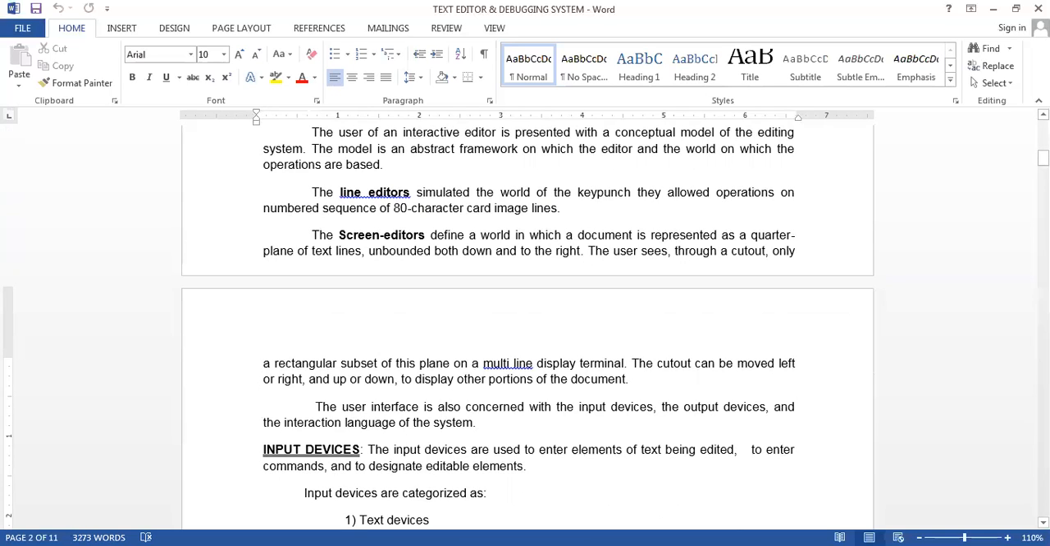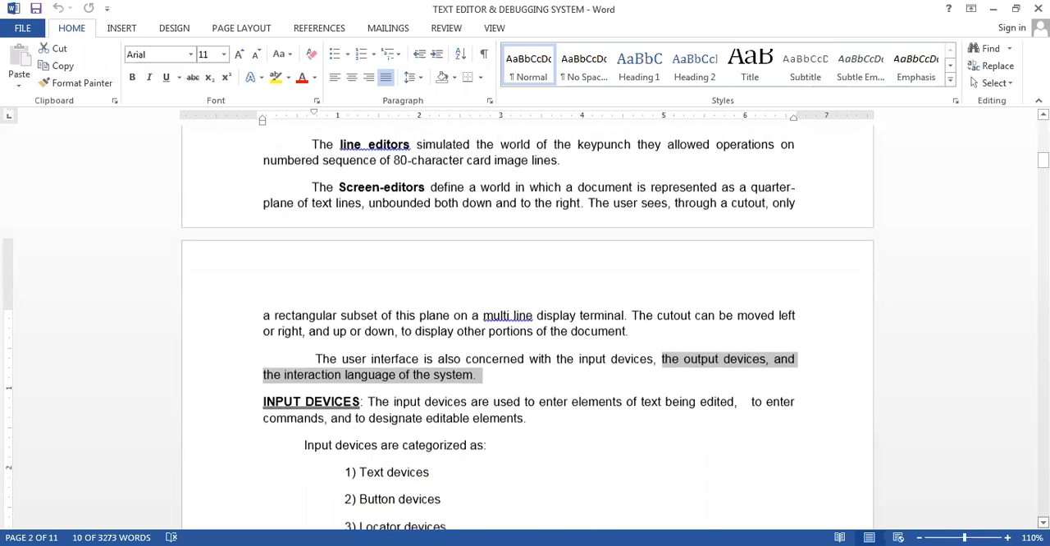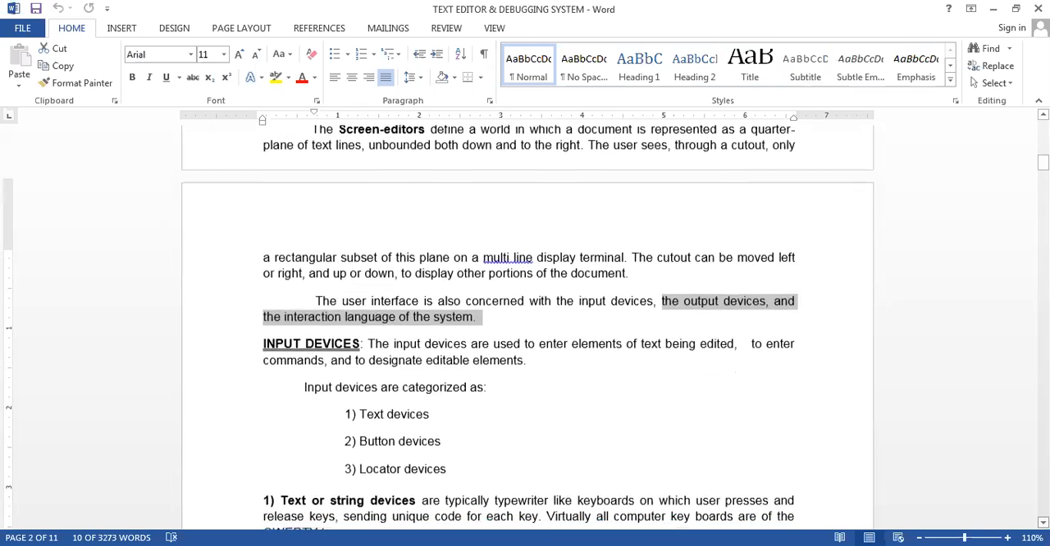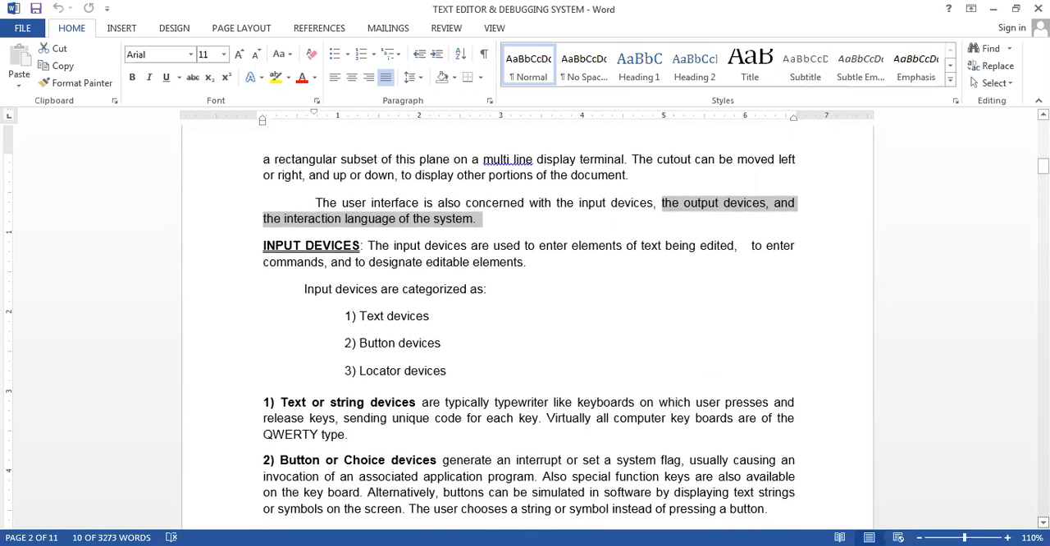So now, as I told you, all the interfaces can be divided into different categories. The first category we have done now. The user interface is also concerned with the input devices that will be used to enter the data, the output devices, and the interaction language that will be used to interact with the editors. So now we will first discuss the input devices. What will be the input devices that can be used to work with these editors?